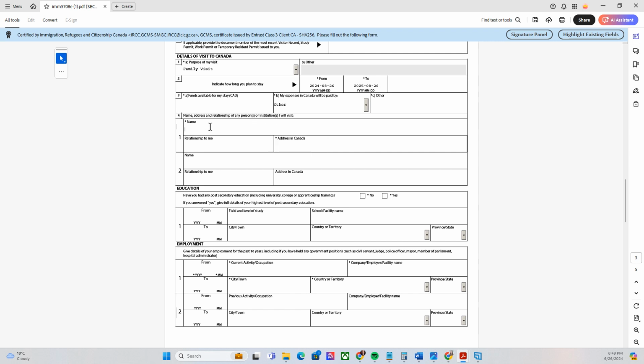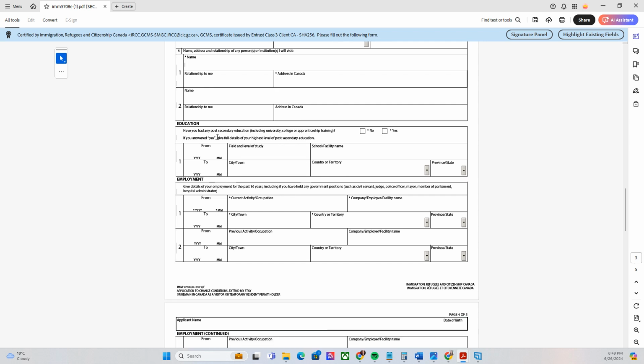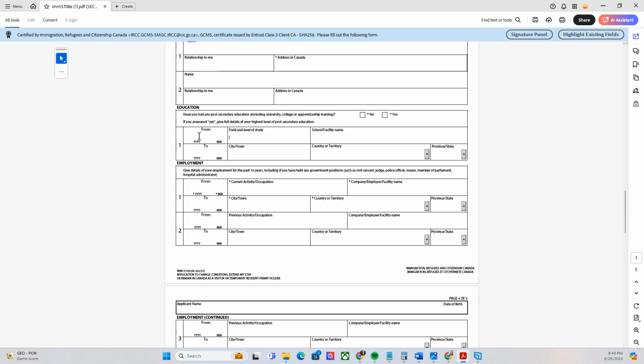Then the name, address, and relationship of any person or institution that you will visit here in Canada. For example, since we declared it's a family visit, you can indicate the name of your mother or your father, your fiance, your boyfriend or your friends, and so on. And let's go to education. Here it will be asking, have you had any post-secondary education, including university, college, or apprenticeship training? Click yes or no.